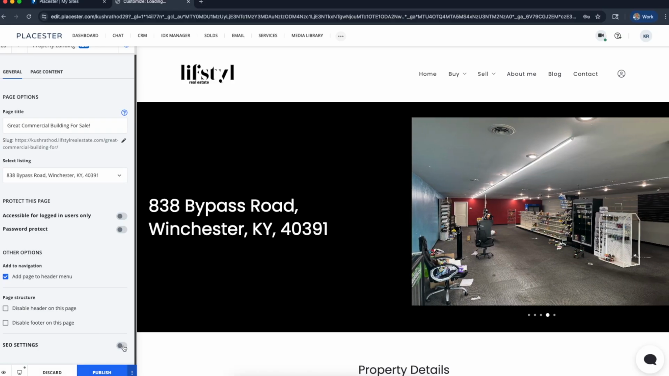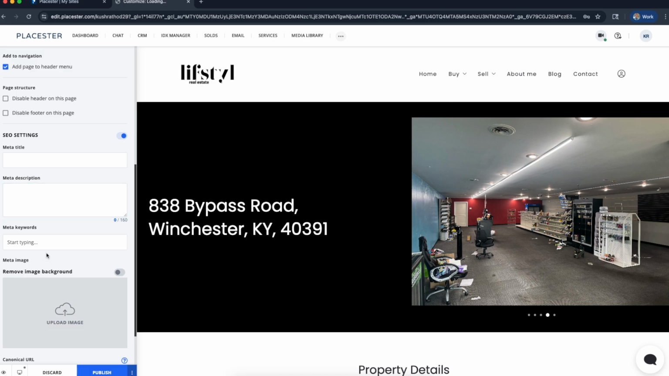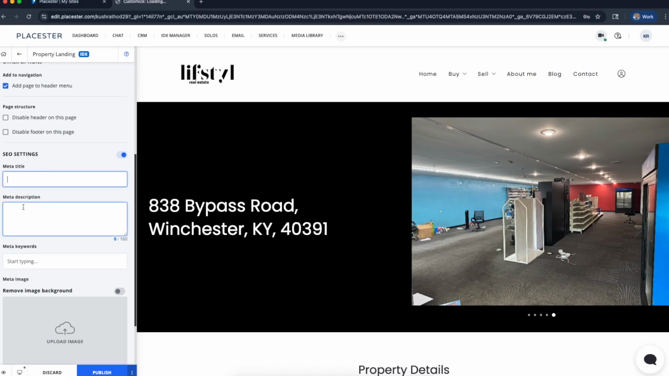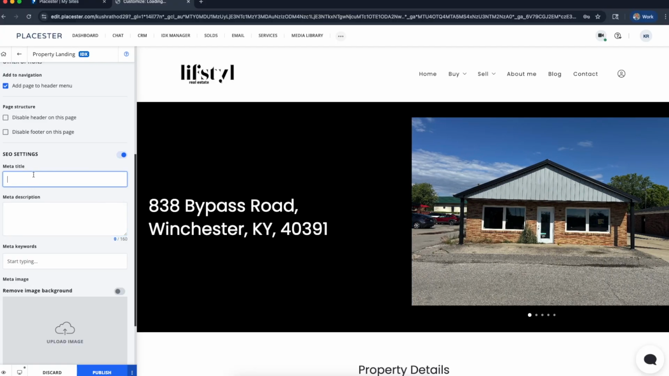SEO settings. SEO is how Google takes that page and puts it on the top of the search rankings. So meta title, meta description, meta keywords. Three things that Google's SEO loves to have very unique, right?